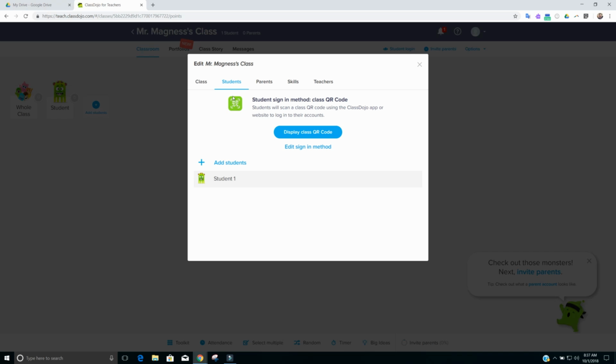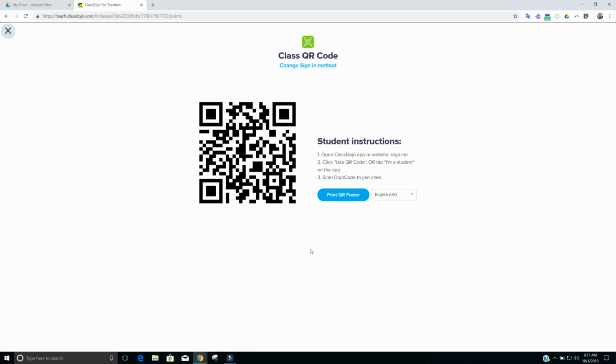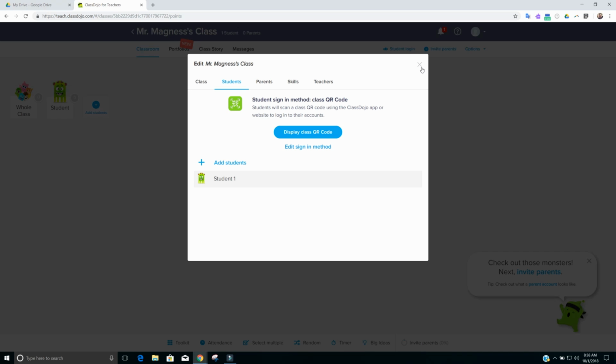Now it says that students can sign in with the QR code. So if we want them to sign in, we're going to display our QR code. We're going to agree. And we have a QR code on the screen. So here you can see that the students can scan this with their iPad once they open the Class Dojo app or the website, and they can add the class this way. If you want to have this up on your big screen in your room, that's awesome, or you can print out a QR poster if they want to go to a specific spot to sign in every day. It's really up to you and how you want to do it. Exit out.